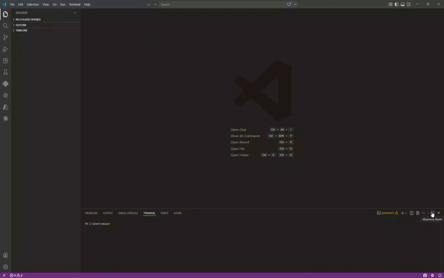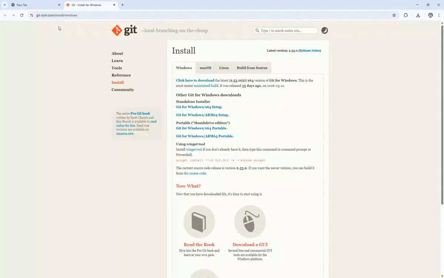Click on Accept Current Change if you prefer your original code. Choose Accept Incoming Change if you want the changes from the branch you're merging. If you want to create a custom merge, select Accept Both Changes and manually edit the combined sections.